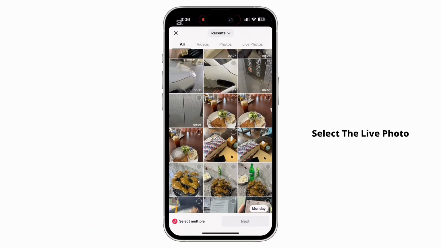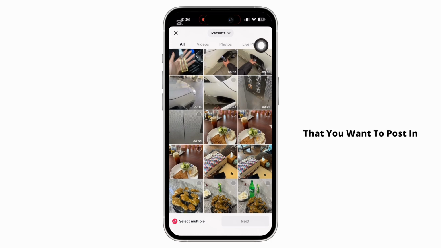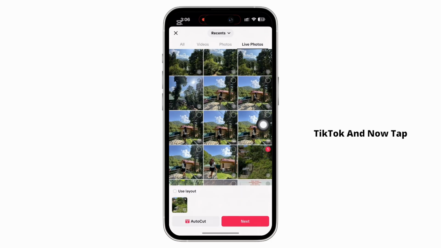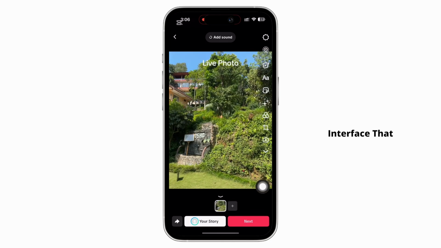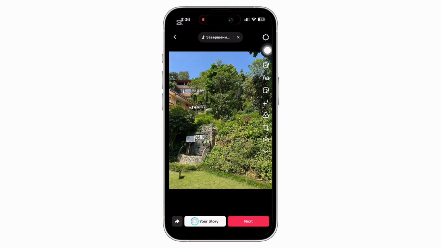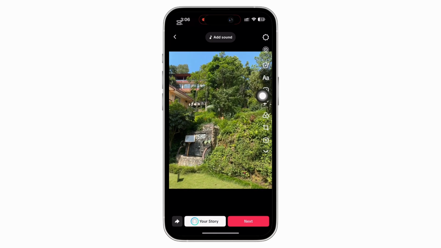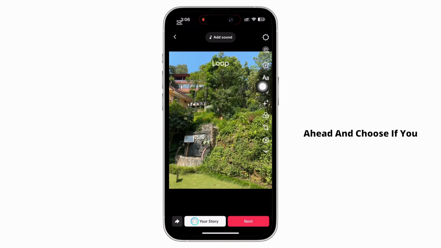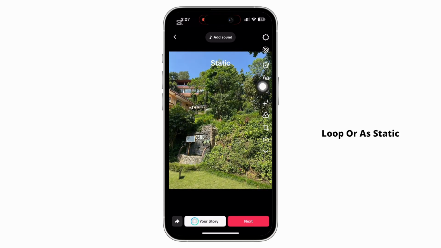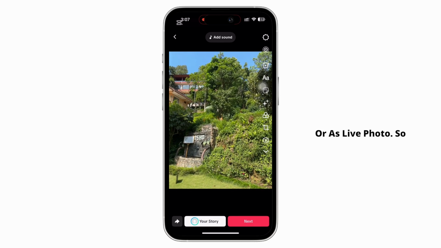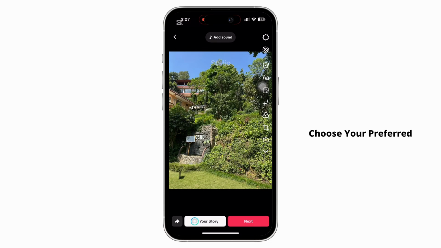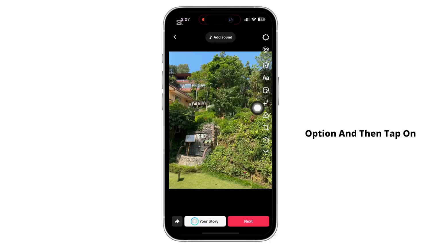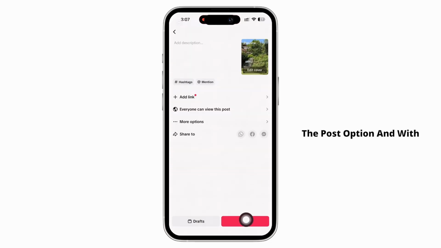Further, go ahead and select the live photo that you want to post in TikTok and now tap on next. Now, in the interface that you will be led to, tap on the live option you see there right below the settings option. Here you can then go ahead and choose if you want your live photo as loop or as static or as live photo. So choose your preferred option and then tap on next and then tap on the post option, and with this, the live photo with your preferred feature will be posted.